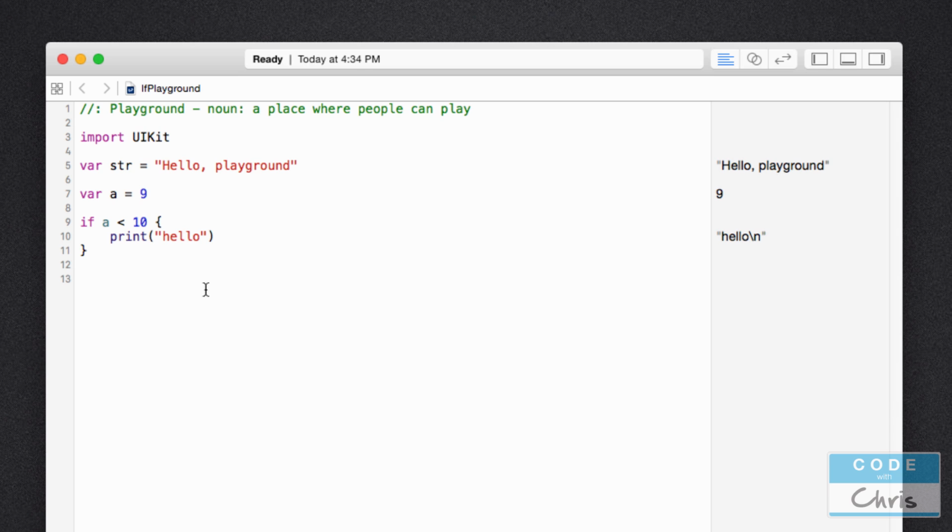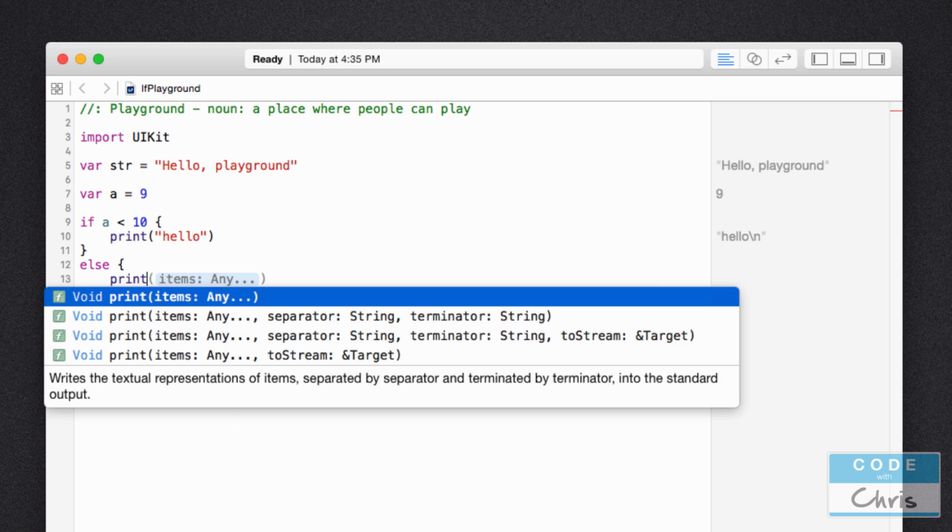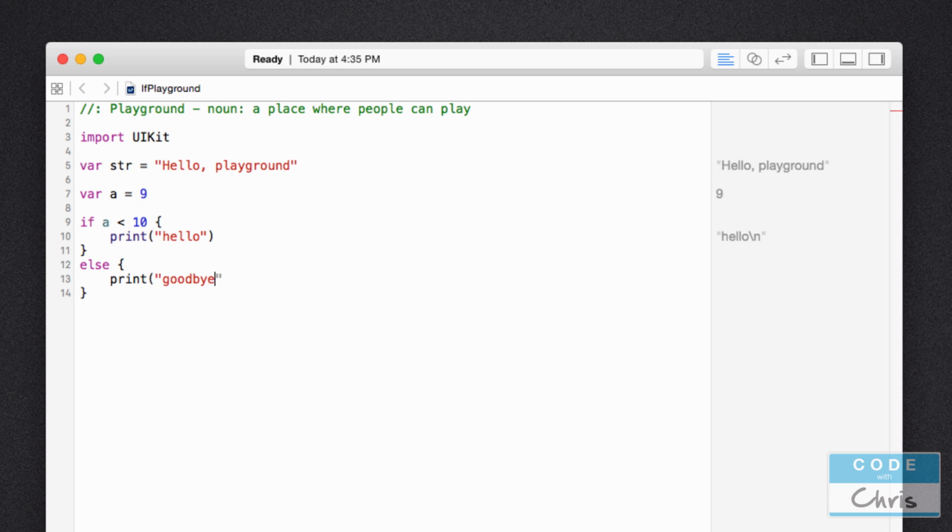There's a couple more things that you can do with an if statement. You can say if this condition is true, then do this code. Else, do something else. So what happens here now is it'll check this condition. If it's true, it's going to run this code. If it's false, it's going to run this code. But it's not going to do both. It's going to do one or the other depending if this condition is true or not. So right now it's 9, so it's going to print hello. But if I change this to something like 19, then it's going to run this code and print goodbye instead.